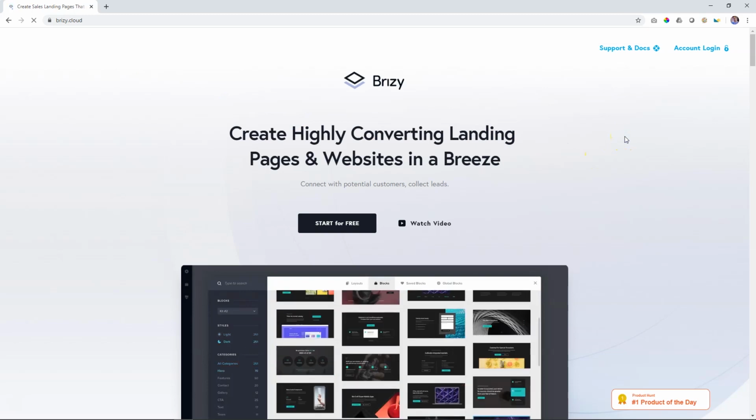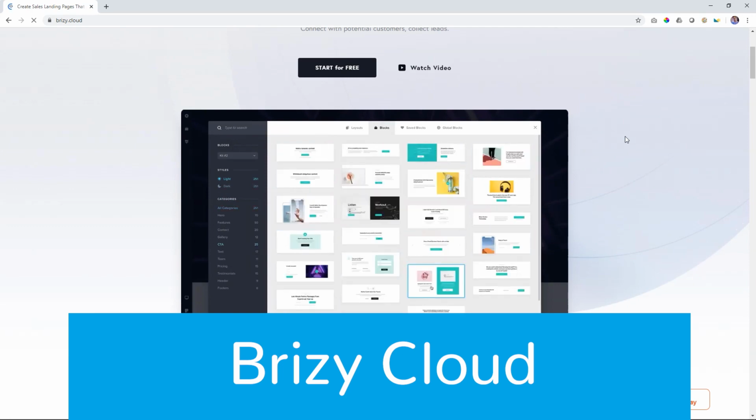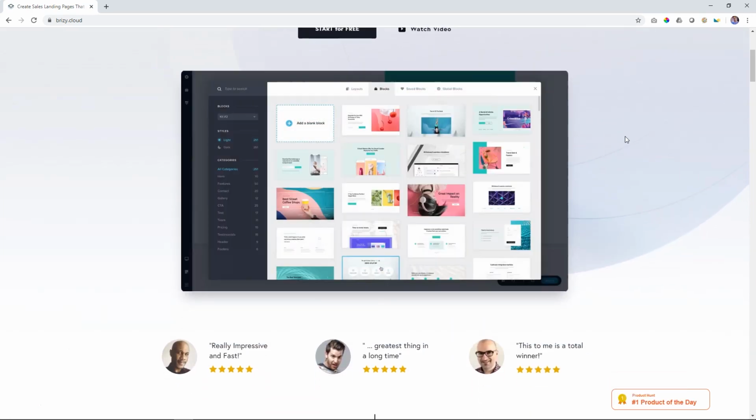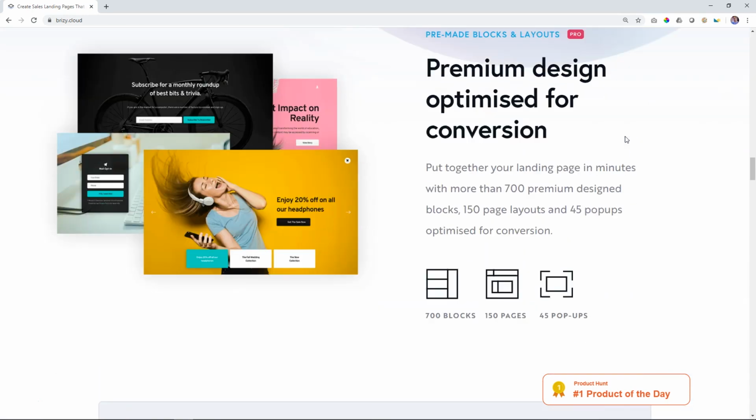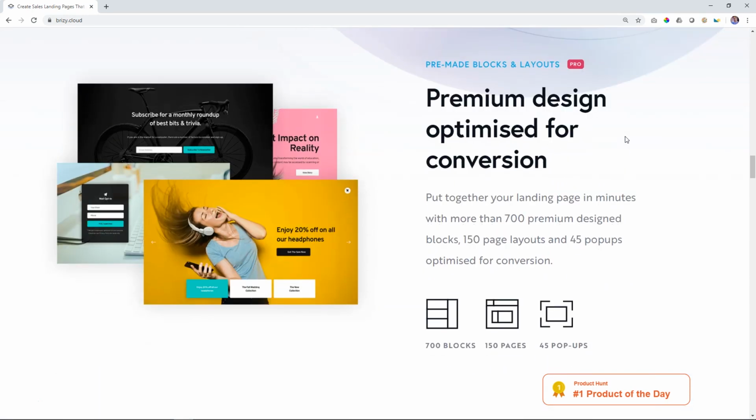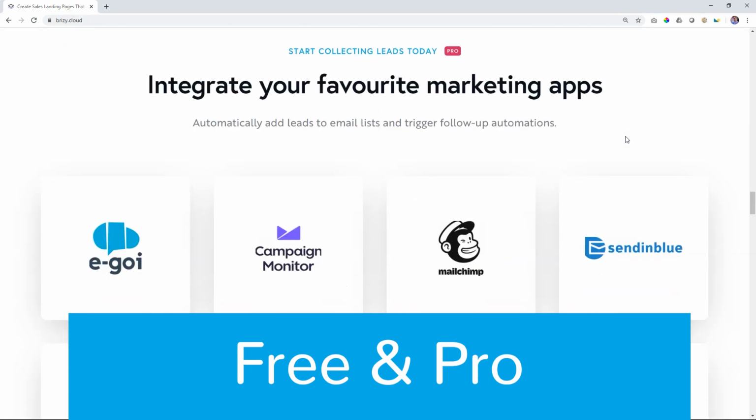Welcome to Brizy Cloud. Brizy Cloud is a content management system, or CMS for short, that allows you to create and build professional, modern-looking websites in no time. Today, there are dozens of online website creating platforms, and Brizy Cloud offers you both a free and pro version to get you making websites as soon as now.